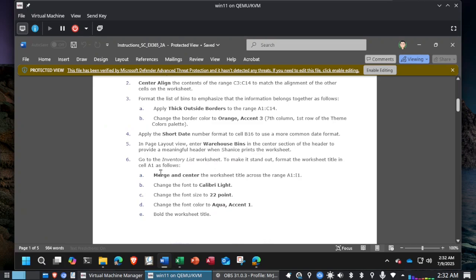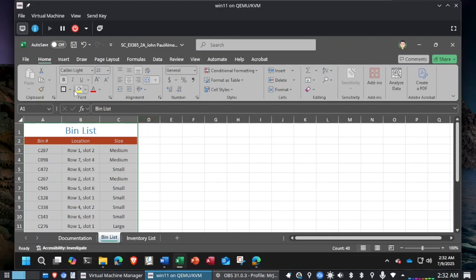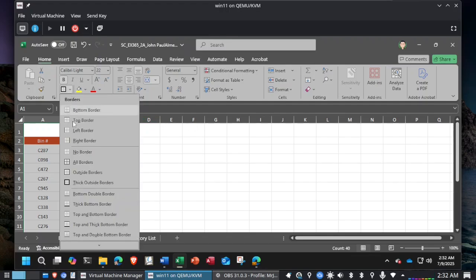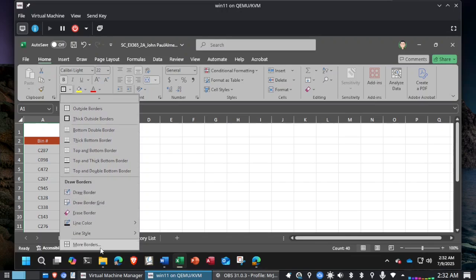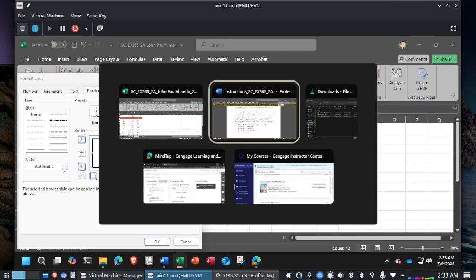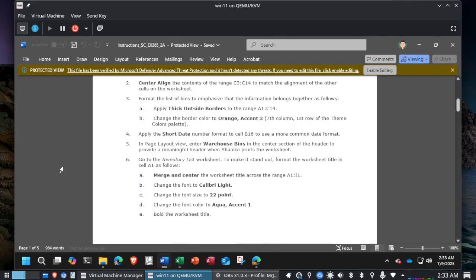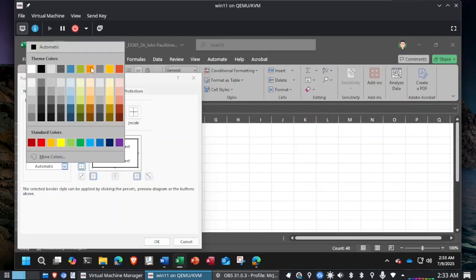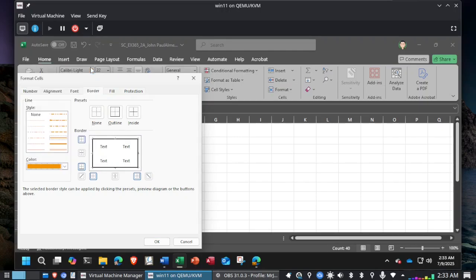Part B, change the border color to orange accent 3, 7th column, first row of the theme colors palette. So what just happened here was, just kidding, you need to actually go in to the borders menu again and choose more borders. So now I need to change the color in the Format Cells dialog box border tab. I need to change the color to orange accent 3. Okay, so there's orange accent 3.